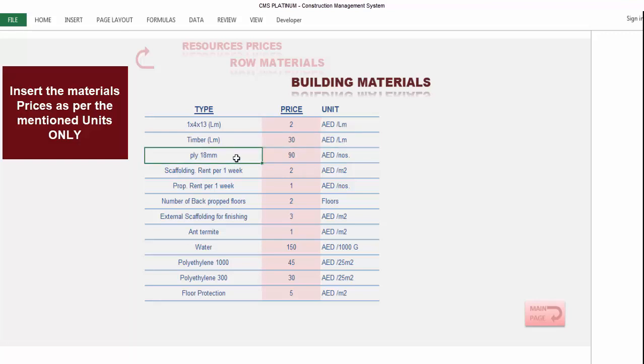Here is the plywood, the 18 mm plywood for the horizontal and vertical concreting elements. We'll put the price here per number. Here you'll put the price of the scaffolding rent per week. How much you will pay for each square meter per week for the scaffolding. The same you will put for each back prop or jack, which can also be used as support or back propping for the slab after removing the main scaffolding or the main shutter.